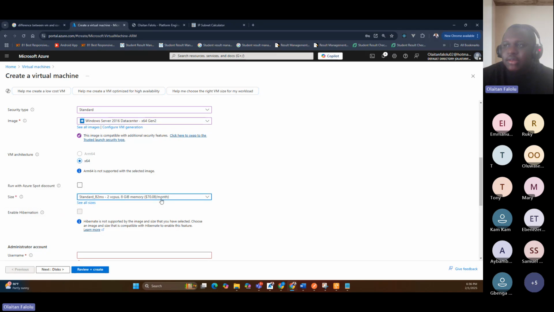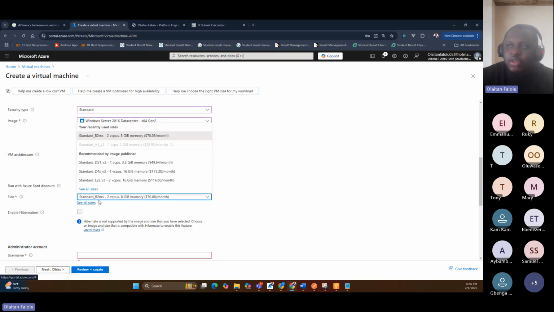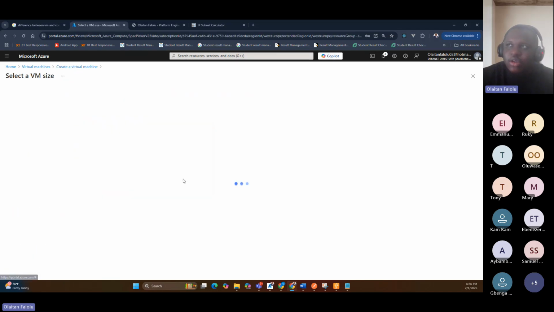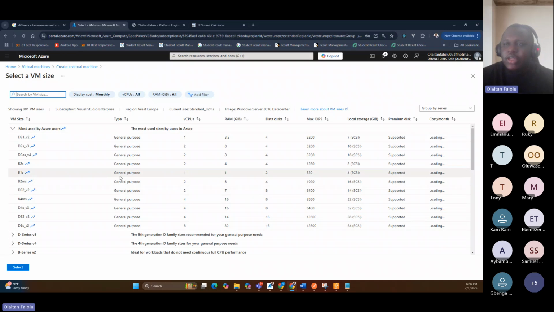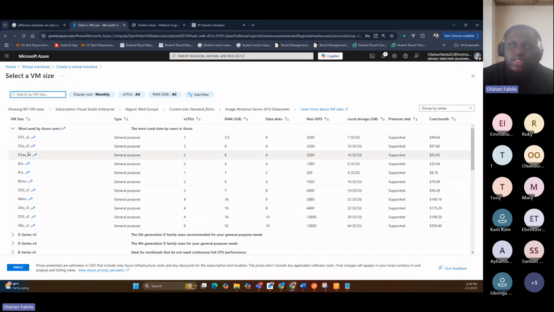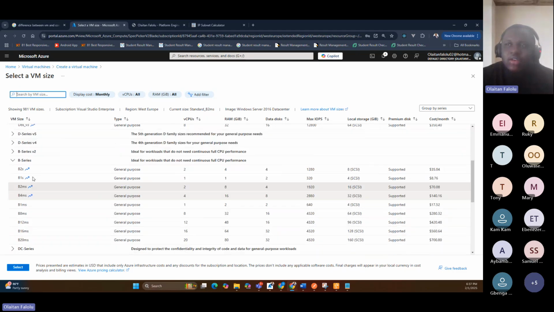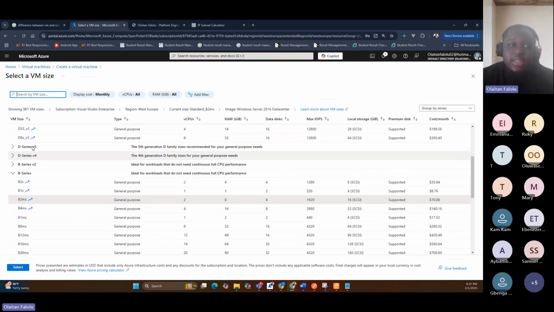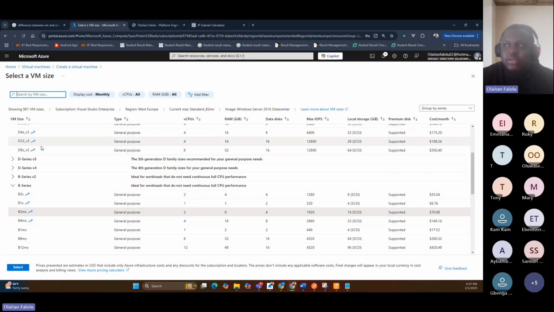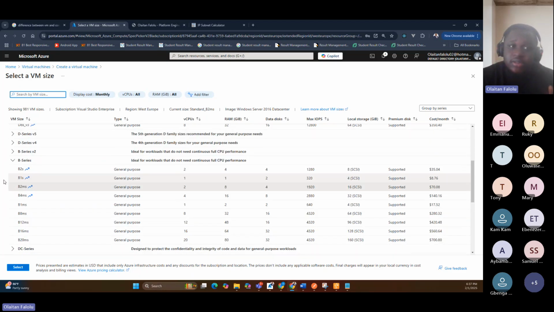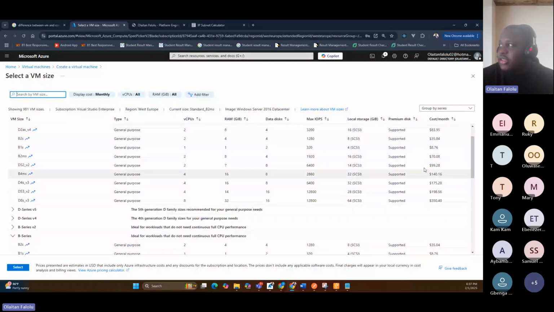And size. Now it comes to the money. You will click see all sizes, so you see all the ones available. It depends on the series that you want. There's D series, there's B series, there's DS2 series, right? There are a lot of series, and a lot of versions of different series too. And please, one thing: always come to your right side. Check the cost before you pick. It is very crucial, right?